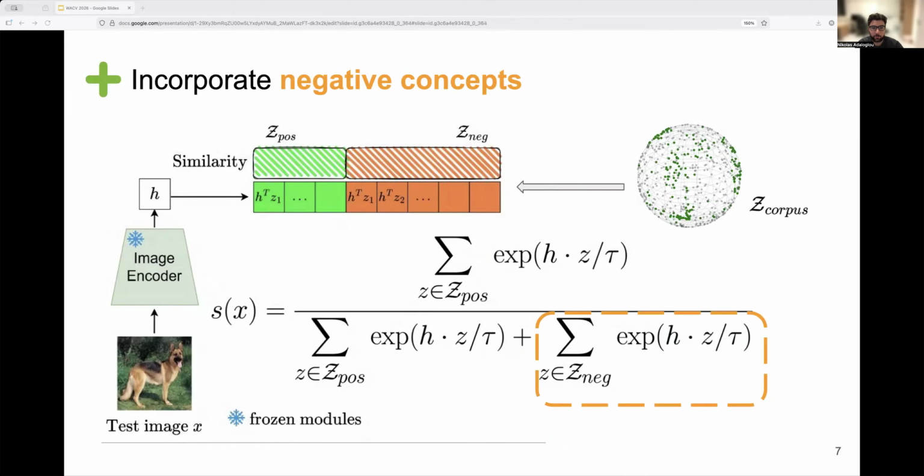At test time, we incorporate the negative concepts as shown with this existing score, where the numerator shows the positive image-text similarities, weighted using also in the denominator the negative image-text similarities.